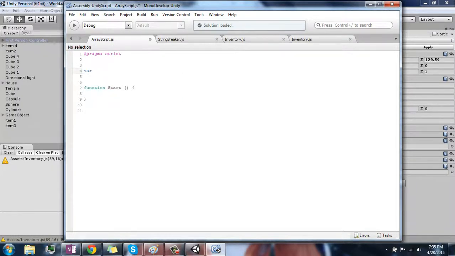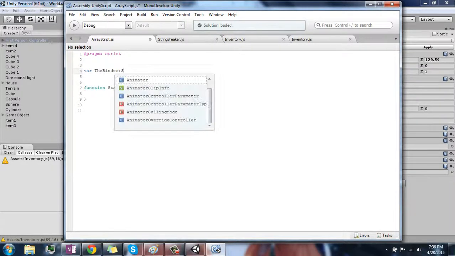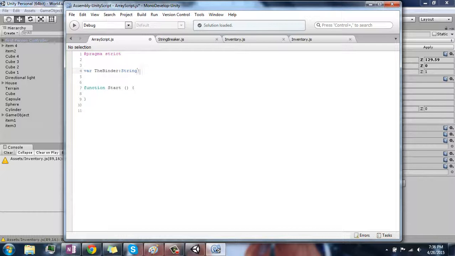Well, the easiest way to declare an array is to type the variable type, then the name of the array. Let's call it the binder, because it sounds powerful. And we can do this two ways. You can make an array out of any variable type, basically anything in Unity. So you can make an integer array. You do it like this. The binder sounds more like a string though, so we'll make a string array. And the brackets afterwards are very important. That denotes that it's of type array.